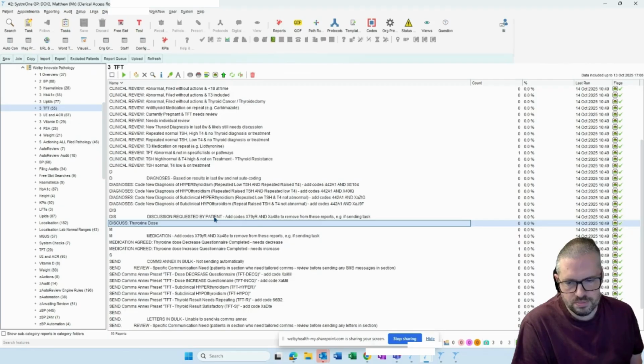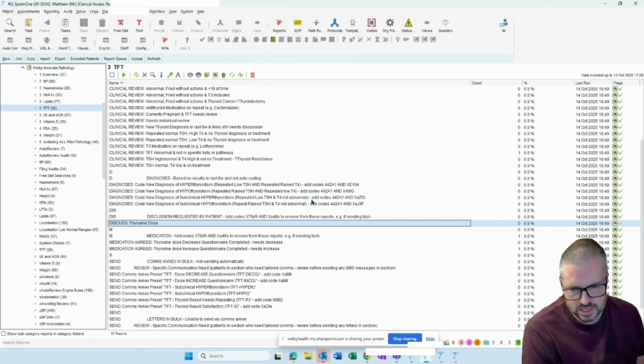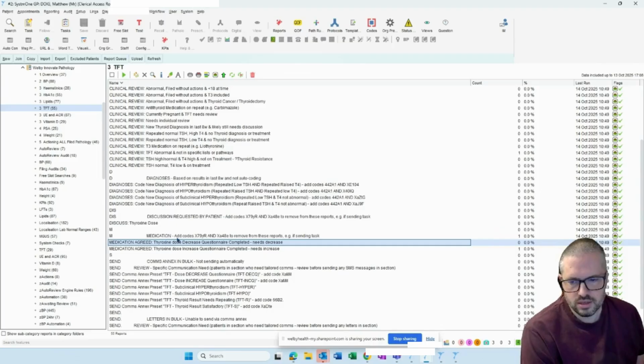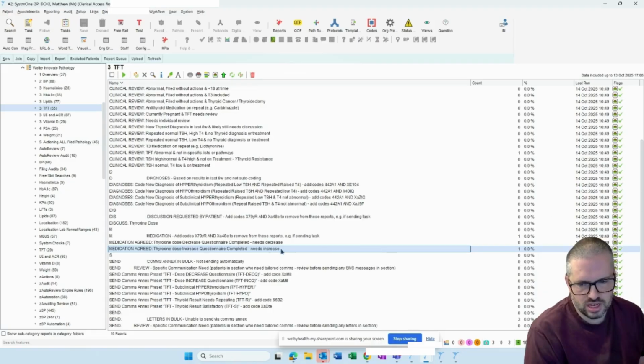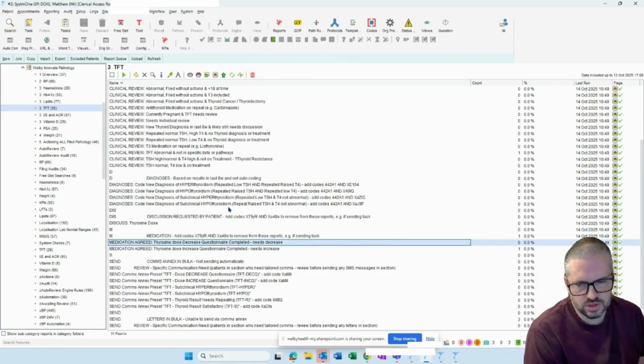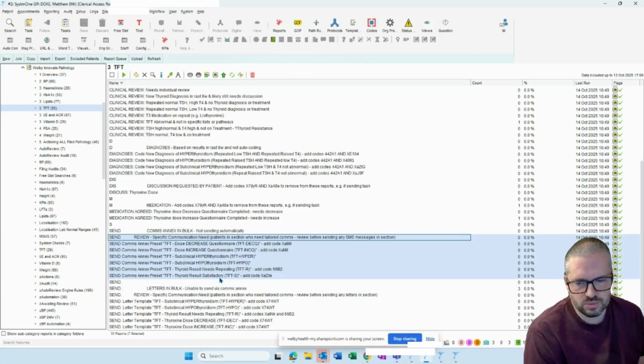Discussion requested by the patient. Again, we've got 0 because we're directing those patients to have an appointment with a pharmacist, or you can work off those manually. Medication that's been agreed. Again, you've got either increasing or decreasing thyroxine doses. The comms annex options, again, these can be automated, which is why we've got no patients in them.